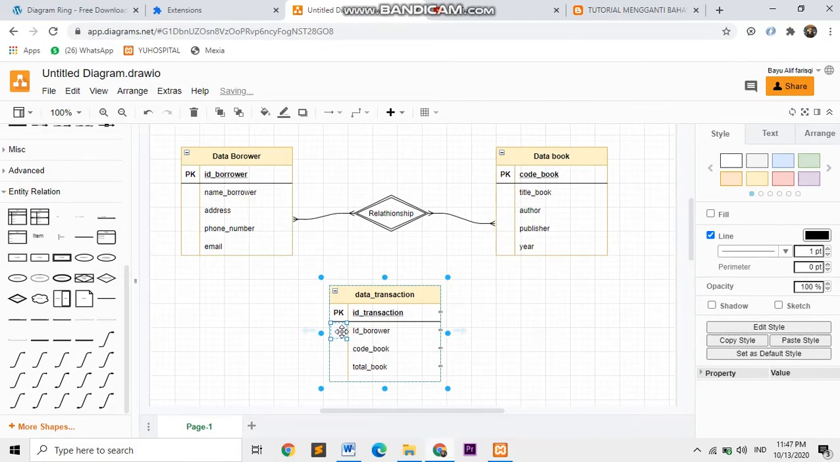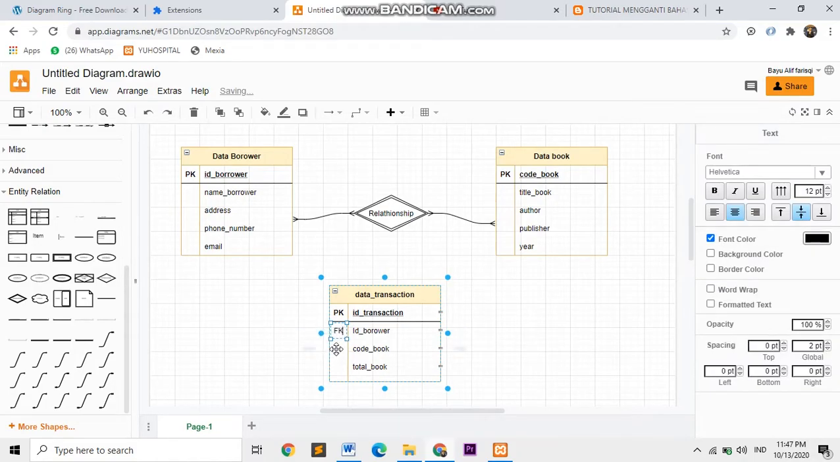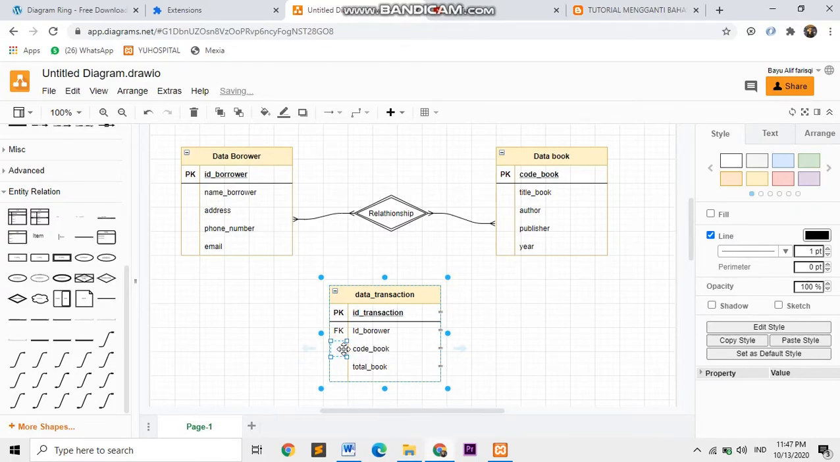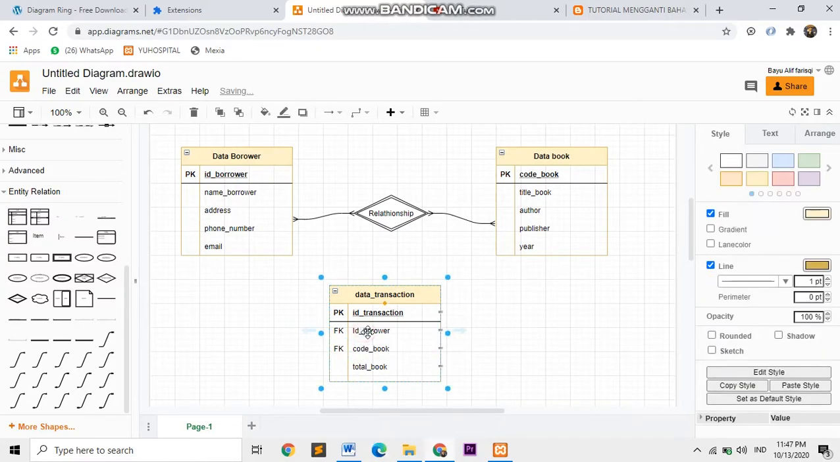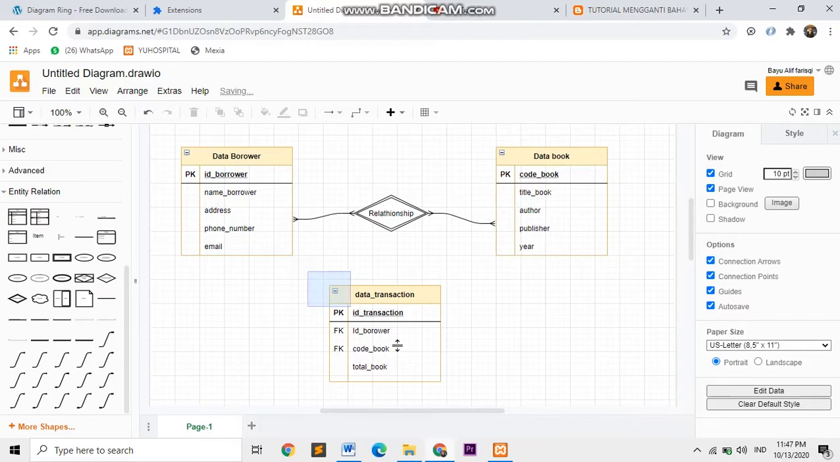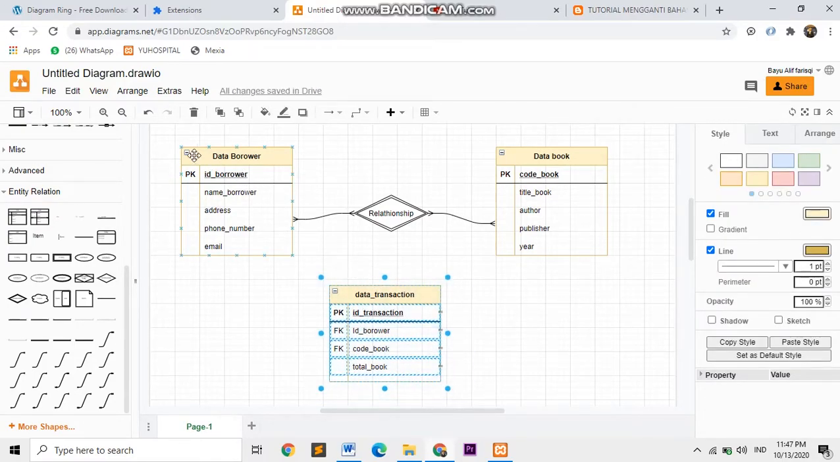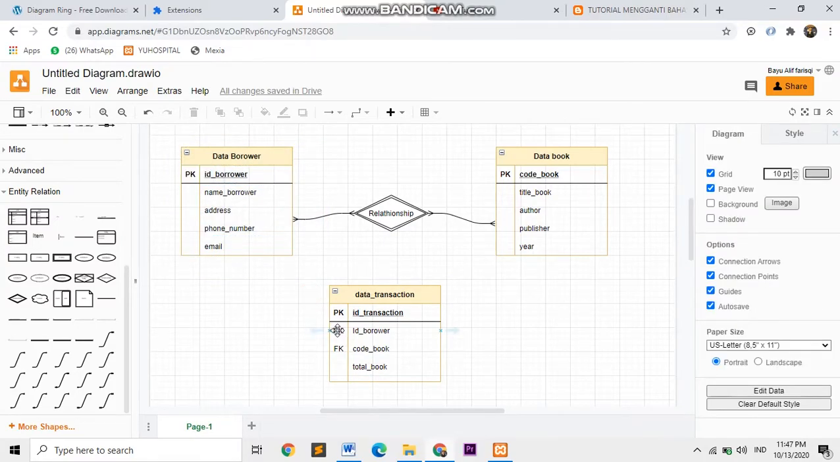So ID book in here is FK and code book also FK. So ID borrower FK is to connect the data transaction table with the data borrower table. Well, code book is to connect the data transaction table and the data book table.